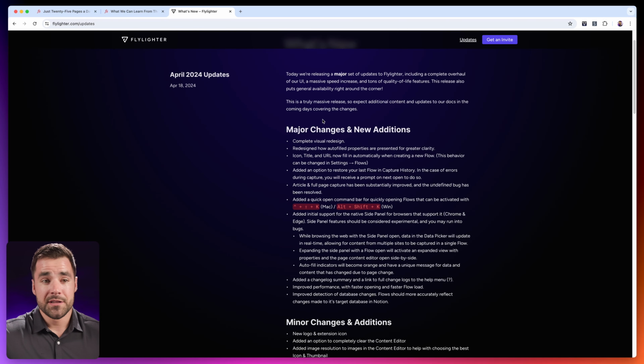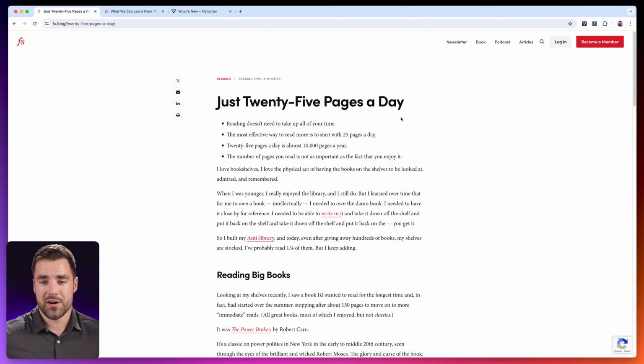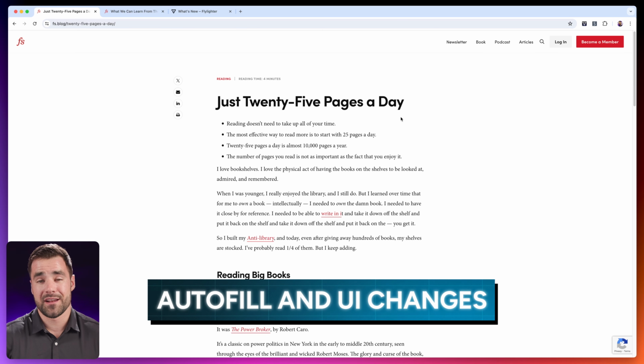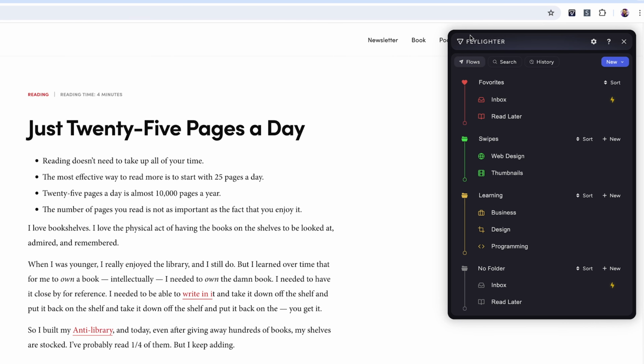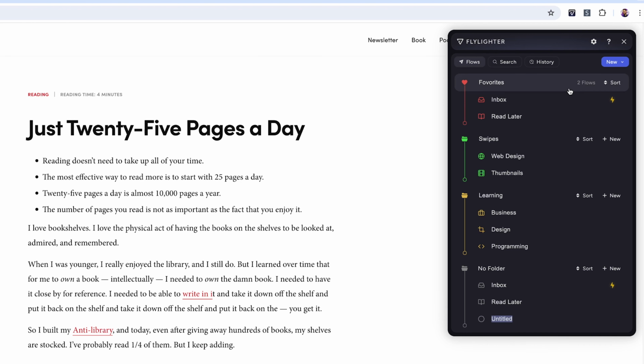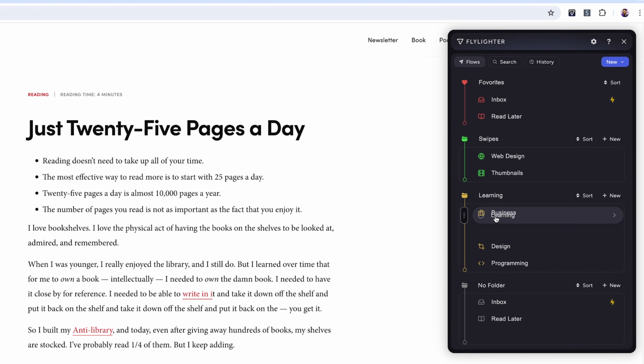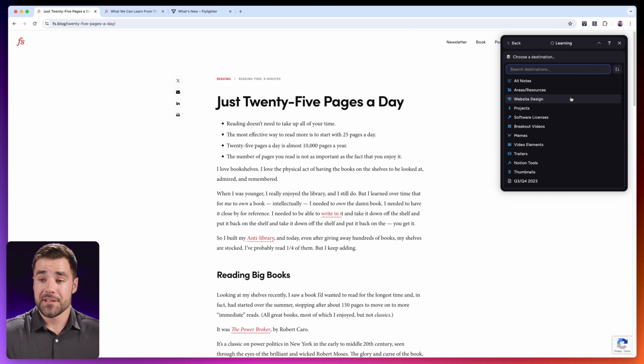So going over to a Farnham Street article, I want to first show you some of the improvements to our autofill system and our UI changes in general. So now when we open up Flylighter, which has a cool new logo that was created by our lead developer, Eli, if I create a brand new flow, which I can do right here, and I'll just call this one, say, learning, and maybe even bring it up into this learning folder here, the first thing you'll notice is that our destination picker is much improved.